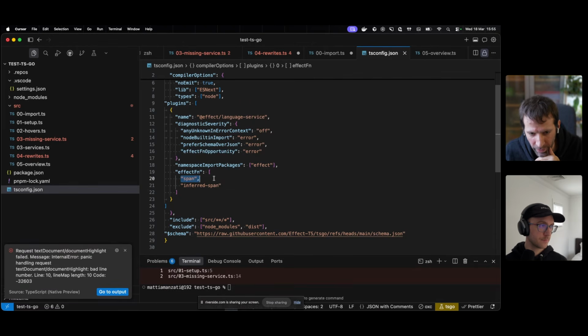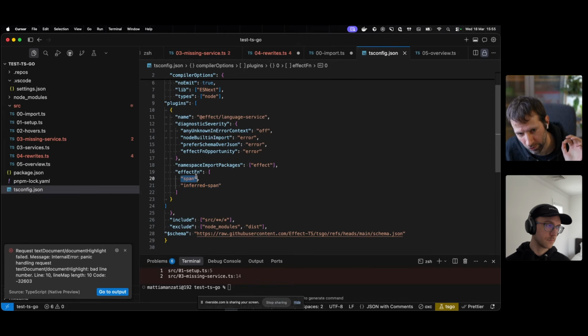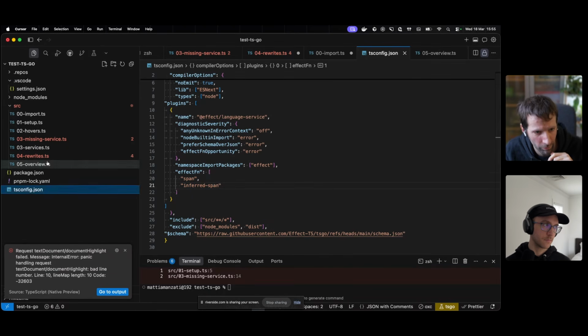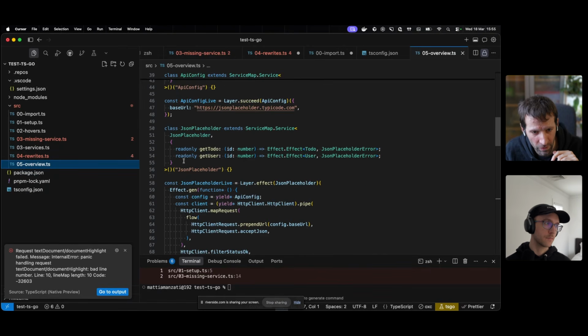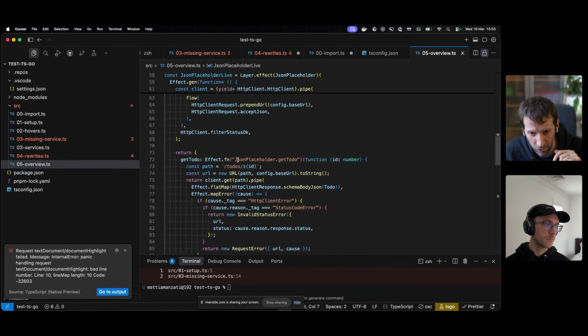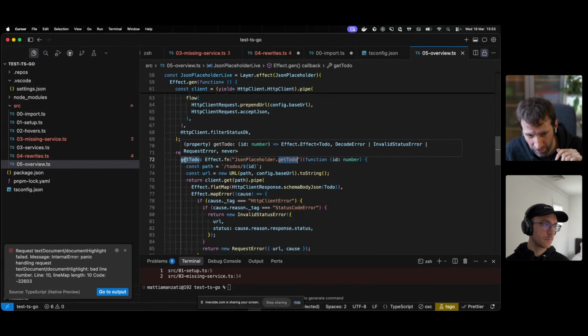And the default is span, which means that with span, it will suggest to use Effect.fn only if it was an arrow function that returns a generator with a span name. So if you already provided a span name, it will suggest to rewrite to an Effect.fn. Inferred span is an additional setting that says, okay, other than where I already have set a span name, you can also suggest me locations where you could probably infer the span name from the service name. In this case, we have just seen, we have a JSON placeholder service. So it can be JSON placeholder dot the name of the method.